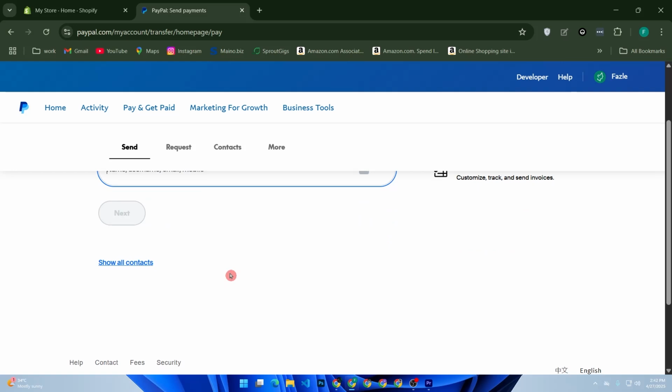Next, enter the amount you wish to send. You can choose the currency if it's different from your primary account's currency. You will also have the option to include a note or a description for the transaction, such as payment for web development services or invoice 1234. This helps both you and the recipient keep track of the payment.